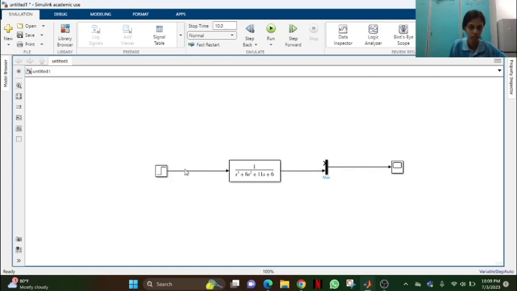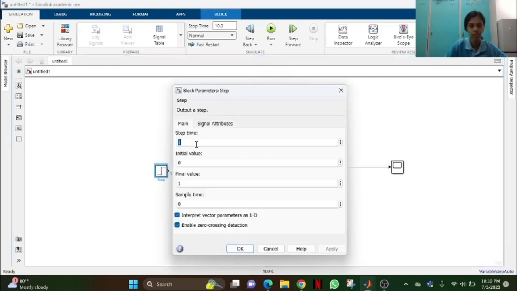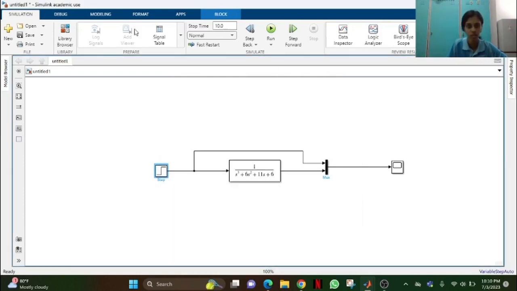And then to connect the arrow at the upper part, we must right click the mouse and drag it to the multiplexer. And then we also must make sure the step time is 0, and then apply okay. So in order to view the graph, we can press run, and then we must double click the scope, and then we can view the graph, the output of the step response.